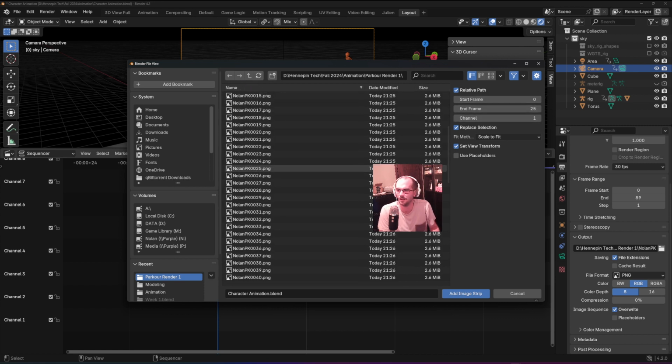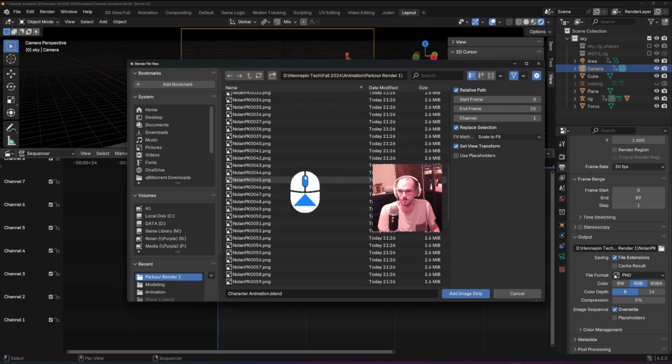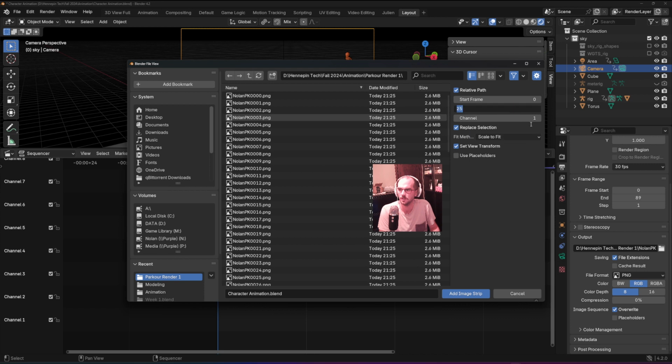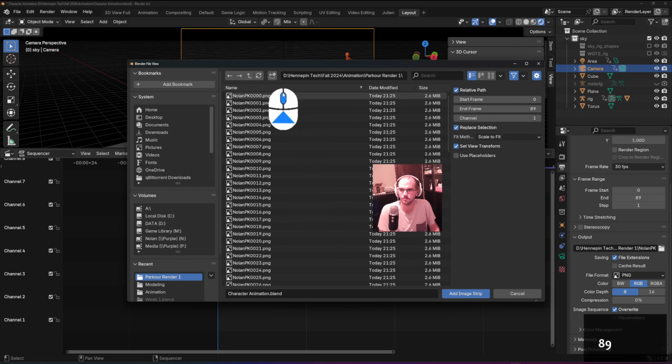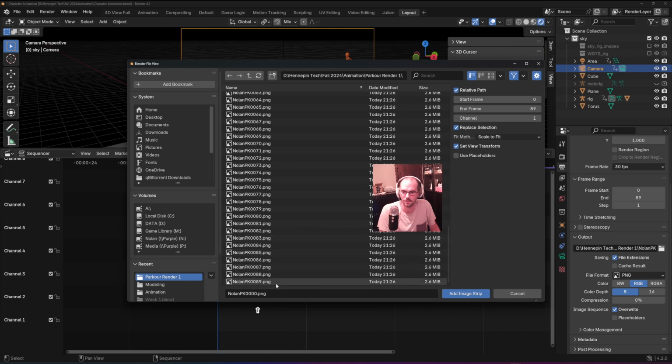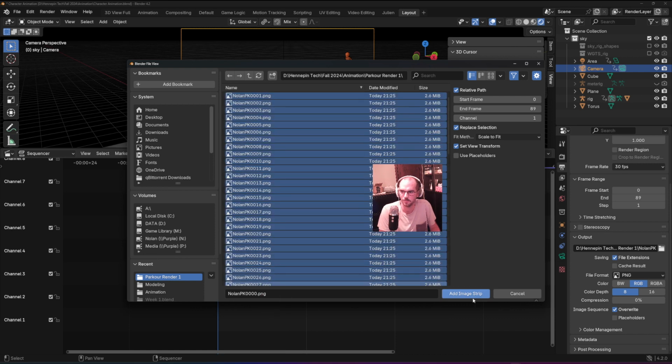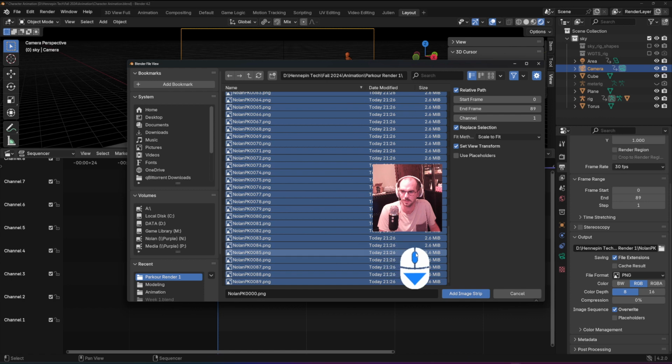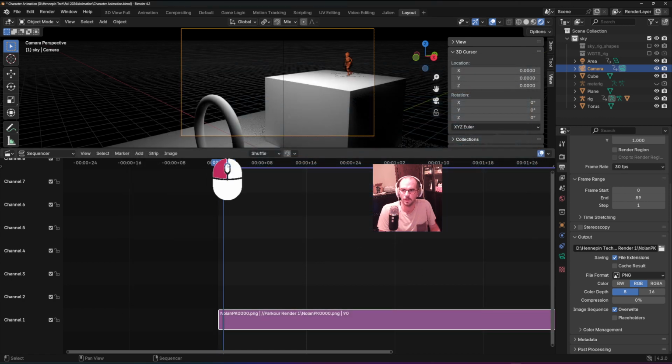And then I'm going to just double check. I don't know why it does this here, but I want to start with frame 0 and end with frame 89. I'm going to select the first one, and then hold down the shift key. Why is this giving me such a hard time? Maybe I need a mouse wheel. And then shift and select the last one. And then I'm going to do add image strip. I think that did it. Okay, add image strip. Here we go.